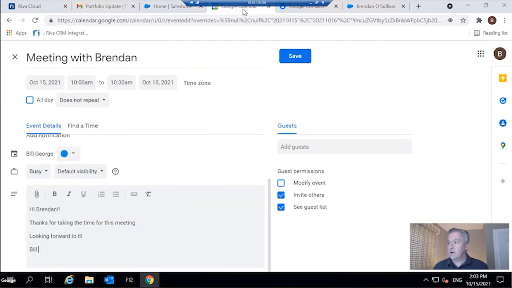We'll take just a quick look at the functionality of how we can sync Gmail appointments to Salesforce contacts and accounts. This is actually super simple because Riva's default configuration is to sync appointments to existing contacts and accounts automatically. So I'm going to create this appointment with Brendan by filling in all the details that we see here.